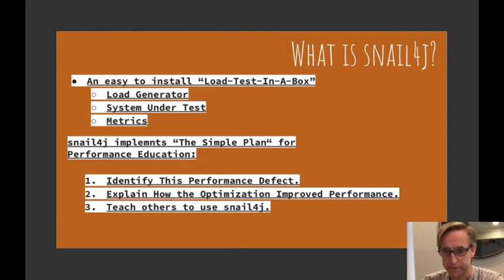Snail4j uses JMeter under the covers, and it has a system under test, which comes with a sample set of defects, and it includes metrics. Just a simple set of metrics as a starting point for seeing under the covers. So snail4j is the thing that implements the simple plan for performance education, and it does this with a three-part approach.